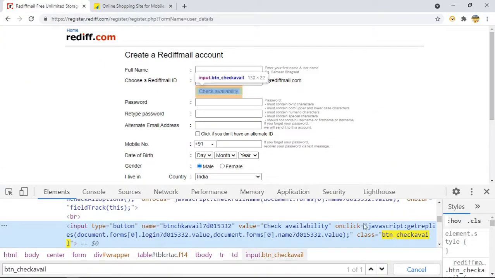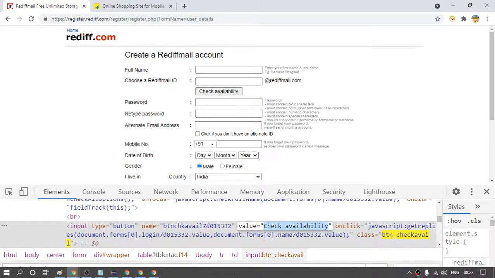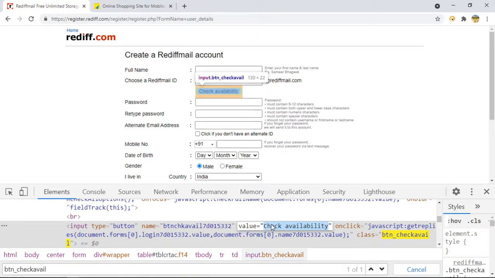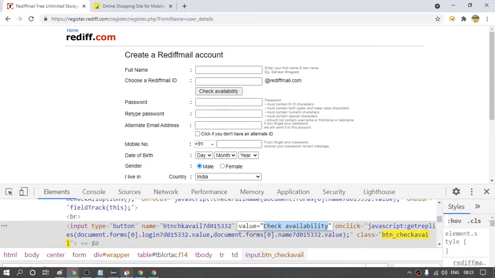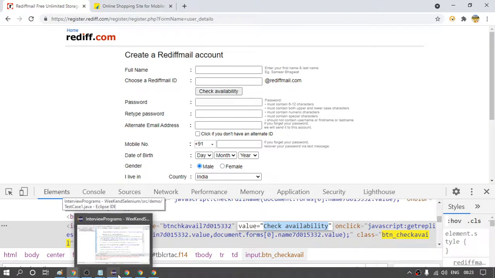But here, the text is present inside the value attribute, so the getText method is not going to return you anything, right? Because it is present inside the value attribute. So this is the reason you are getting an empty string and it is not printing anything. Now, if somehow you want to print the value, how can you do that? There is one more method. So what is the method?